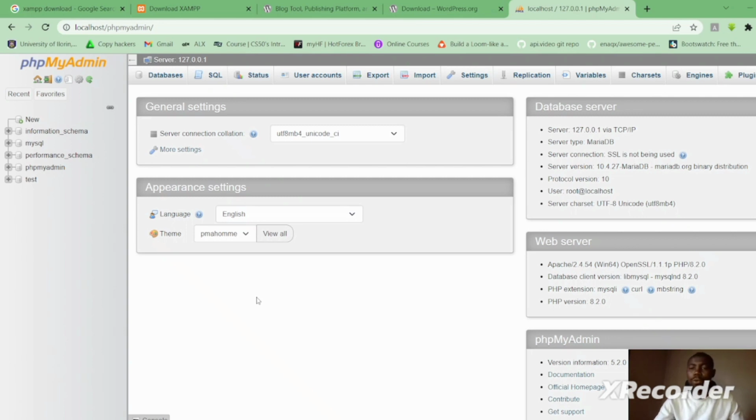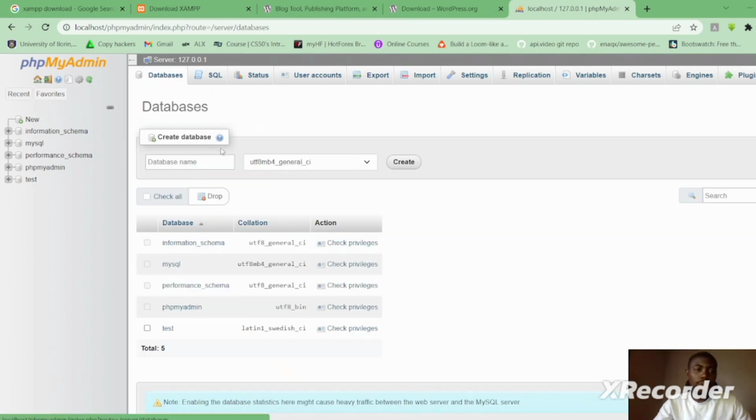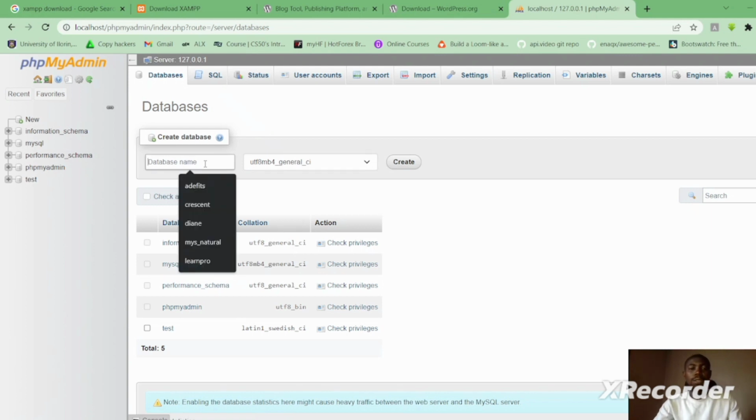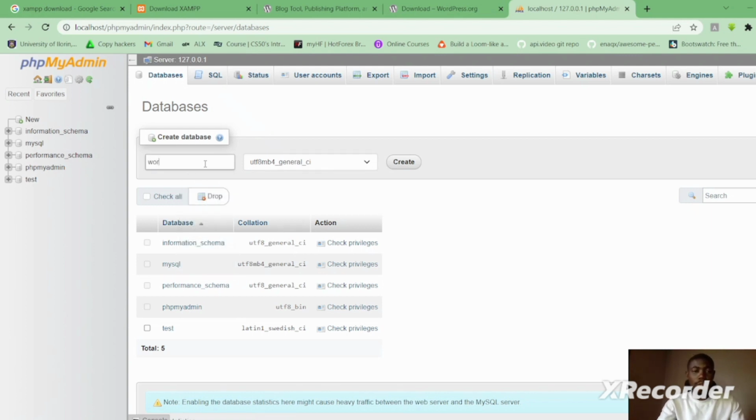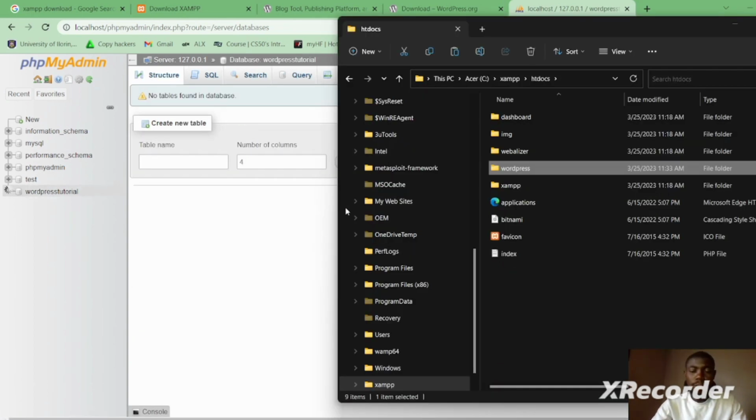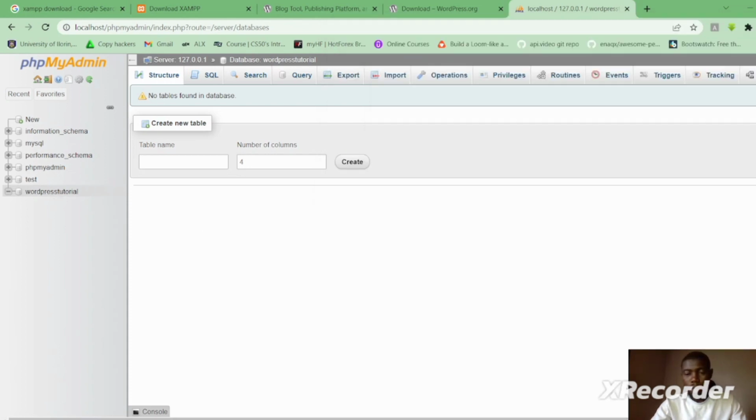Okay, so now, what we will need for our WordPress installation is to create a database that the websites can talk to, right? So to create a database, you can just click on this database tab, then create a database name. Let's say WordPress tutorial. Okay, then click on create. So our database has been created.